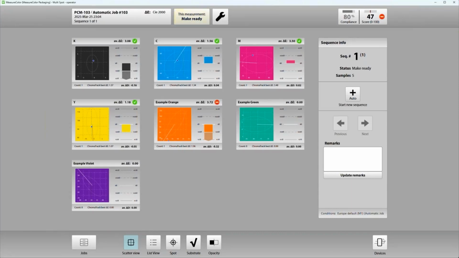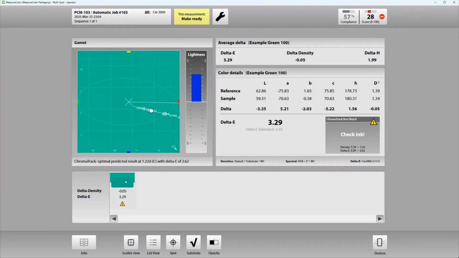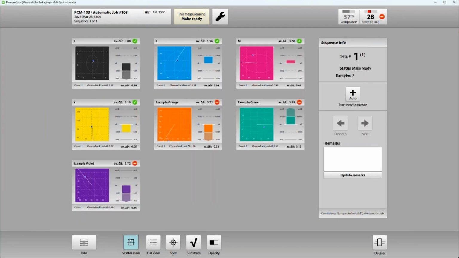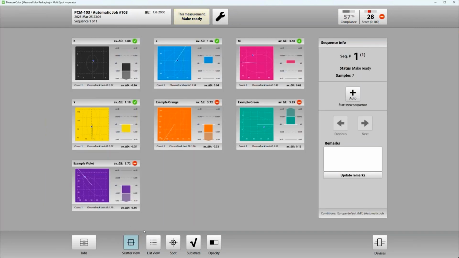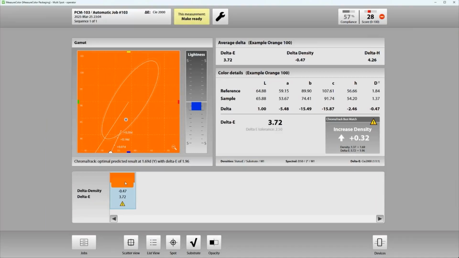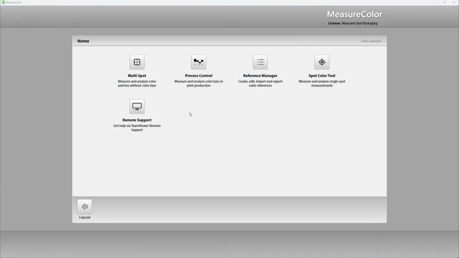So it looks like my process colors came in okay. I'm going to now measure my extended gamut orange, green, and violet. And I'm already noticing some problems by looking in the upper right-hand corner of each box and seeing a do not proceed sign. So I want to dig in and find out what went wrong. So I can click on a color like the green, and it's telling me I should check the ink. Here on the purple or the violet, I can fix this by increasing my density. And back on the orange, again, another color I can fix by increasing density, 32 points.